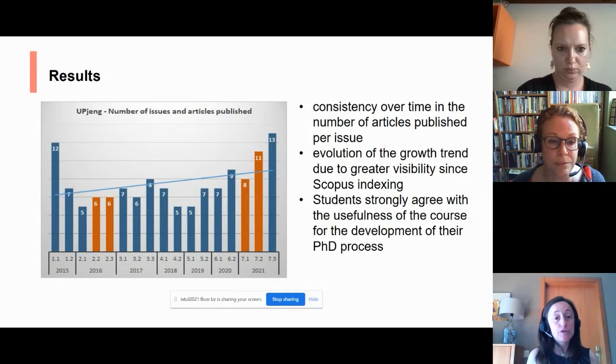Concerning the number of issues and articles published in the journal, and let me say that students are not forced anyway to publish in the journal. They can decide throughout the process whether they want to or not to publish in the journal. This is also a graph for the whole period from 2015 to 2021. We have newer or most recent data in this case.